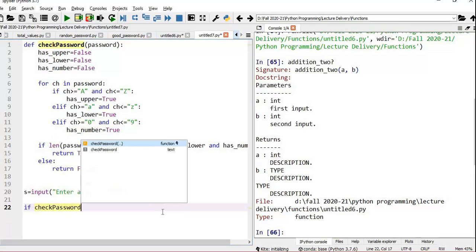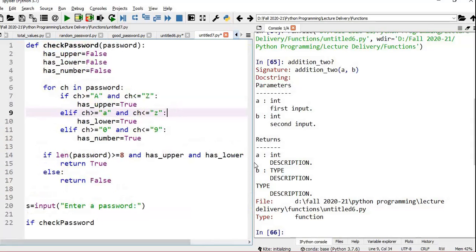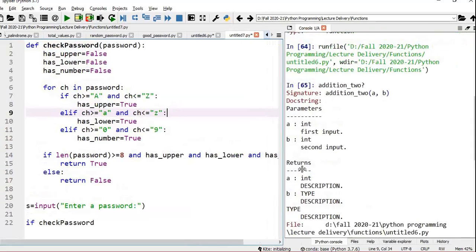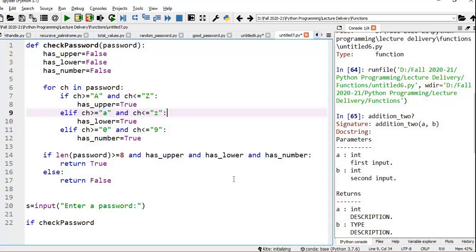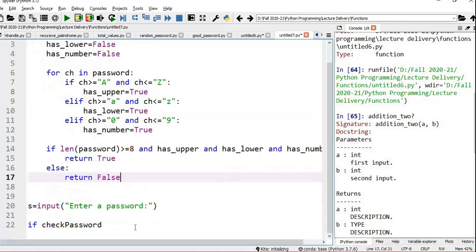Could you please increase the size of the page? Is it okay? Yes, sir. Thank you.